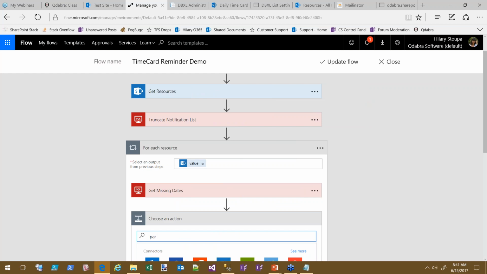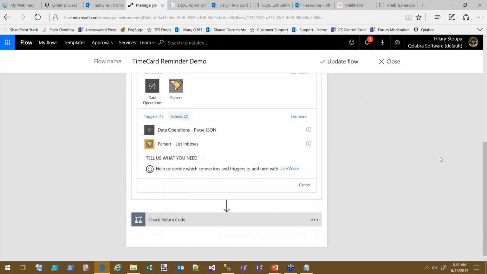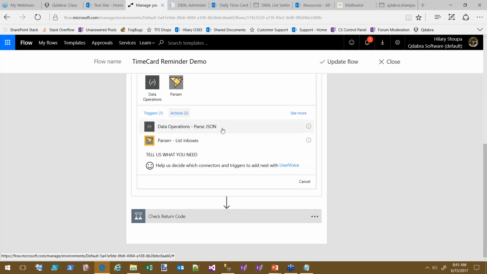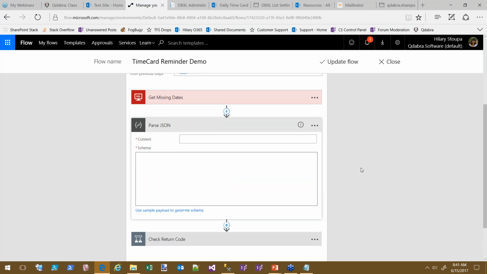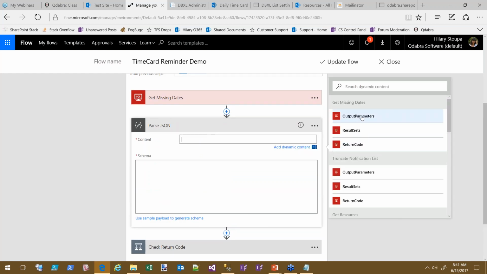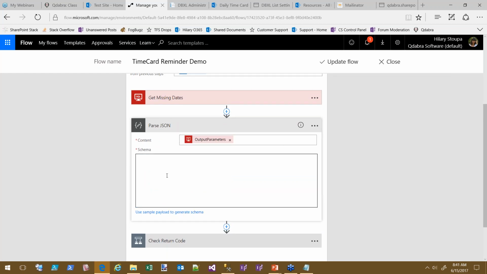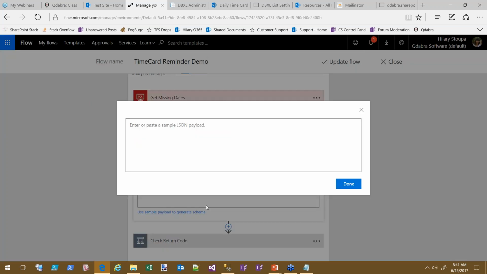And we're going to do parse. And what we want is parse JSON. And now you're going to understand why I did this whole blah blah. Okay, so my content is the output parameters. I got to put the schema in here. Are you a JSON person? Because I am not. It is very new to me. I haven't used it for much of anything. I'm sure there's people out there that are rock stars with it, but they give us this helpful little thing here.